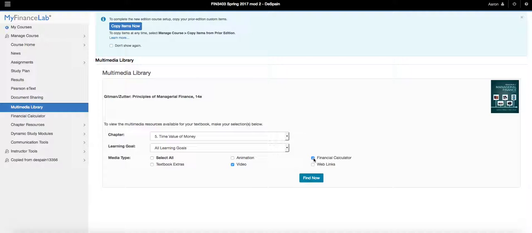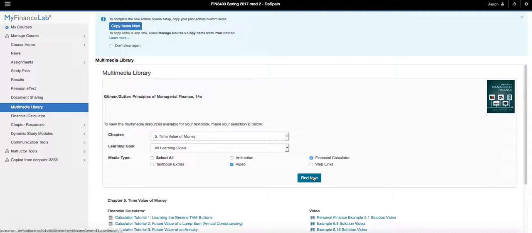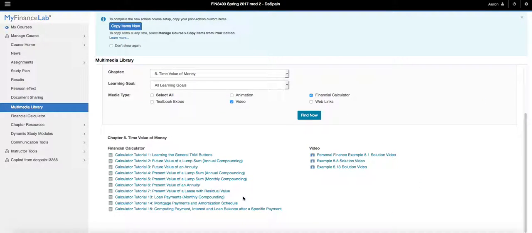There's different financial calculator solutions, animations, all sorts of stuff that you can look through on your own just to gain some extra practice with the particular topic or learning goal that you work with in the study plan.